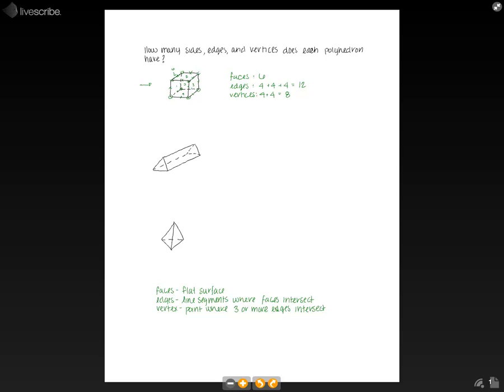Let's move on to this shape. Faces. There's this face right here, and then this face right here. This is a triangular prism, by the way. So we've got the bases, 1 and 2, and then we've got 3 lateral faces: 1, 2, 3, 4, and then this bottom one, which is 5. So 5 faces.